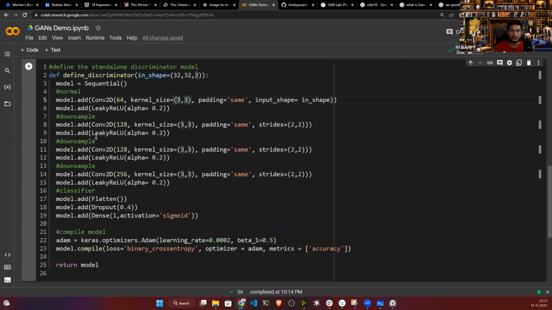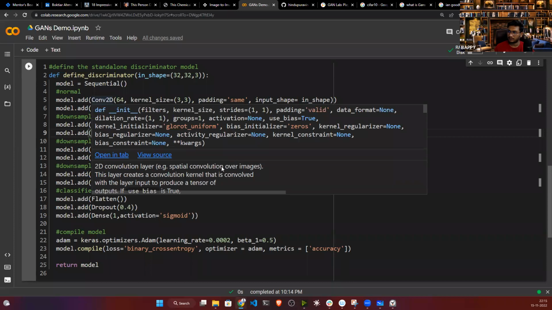Why Leaky ReLU? Because research has proven, whenever they did research on GAN, they created different architectures with different activation functions. And what they observed is Leaky ReLU is working fine in the GAN architecture. That is why I've taken Leaky ReLU. Okay, got it? If you just read the paper of GAN, you will get it.